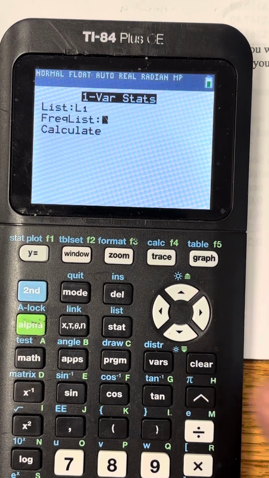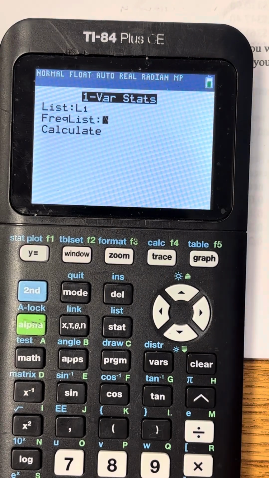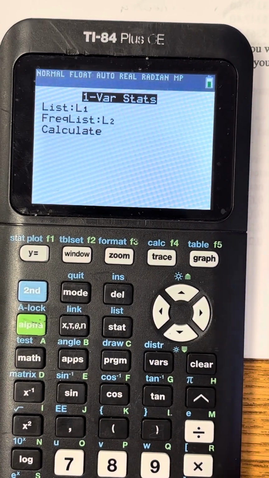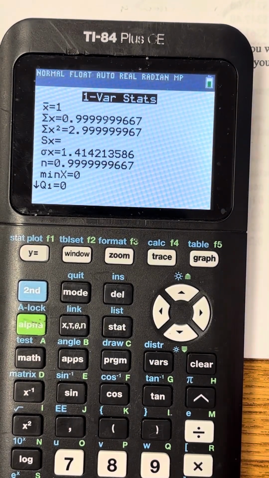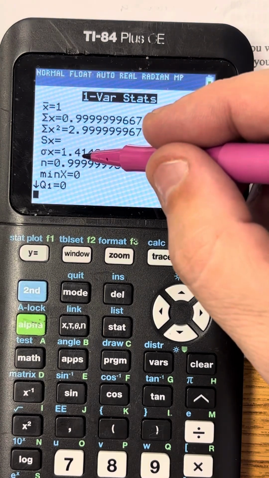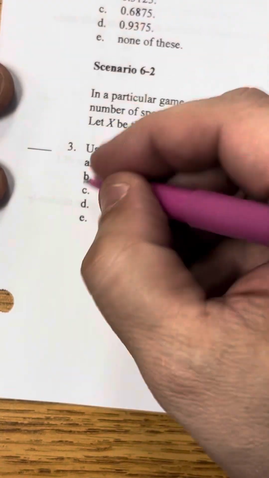This will be cleared, so it will look like this, where it's empty when you take your test. You hit second 2 to get L2 and then hit enter a couple times. And the mean is 1 and the standard deviation is 1.41. So 1.41, C.